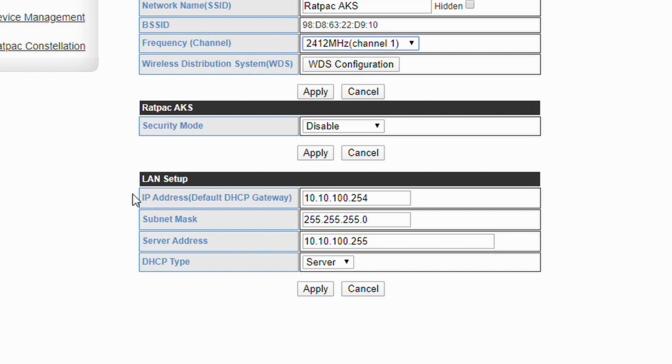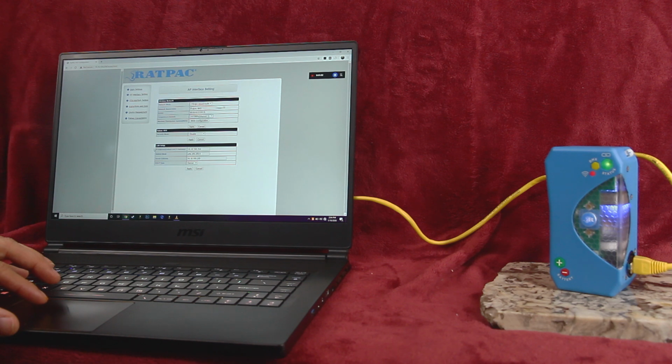Down here are your IP address settings. You can enable DHCP server here, or disable it to use static addressing on your network. If you're planning on using the AKS or satellite as a router or a host on your network, it's usually best to just leave the DHCP on unless you have a specific reason to use static addressing.